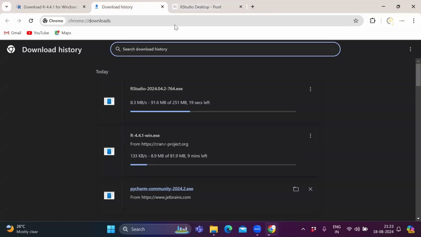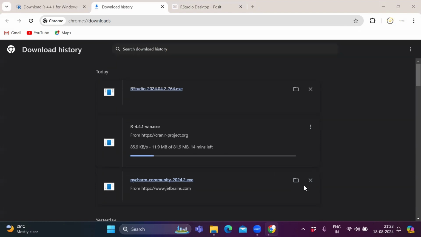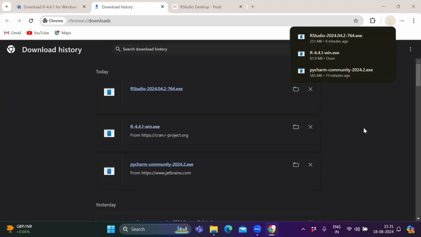Let's check the download. RStudio is quite fast, but the R language is a little bit slow, so we have to wait for it. Let's complete the RStudio download at the same time, so that after the R language finishes we can directly start RStudio. Now the R language download is also completed. Let's go for installation.